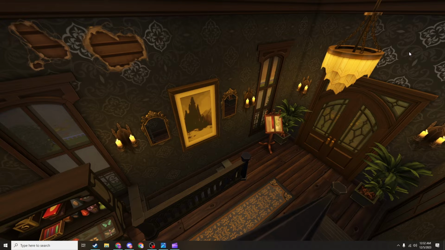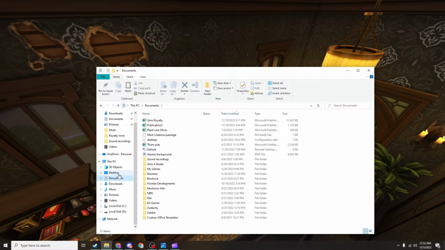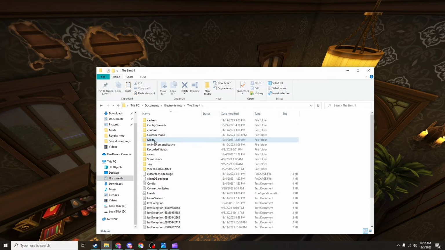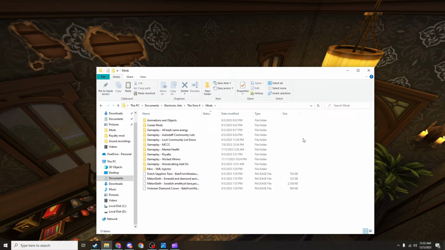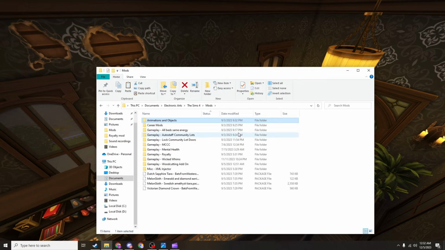So the first thing you're going to want to do is create a temporary folder for all of the mods that you have now and you want to keep. So we'll open our File Explorer and navigate to our Mods folder. Go to our Documents, Electronic Arts, The Sims 4, Mods. And you'll see that I have a number of mods that I like to play with, and within the folders that I've created to keep things organized, there are a great deal more mods and custom content.